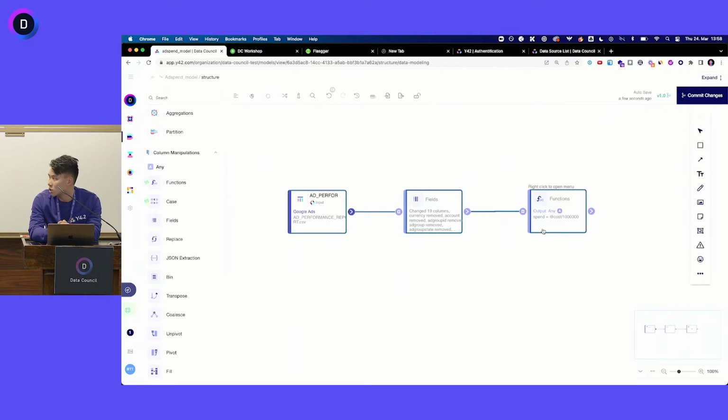Yeah, in SQL, it'd be a select statement. So it's select the certain columns that you have. And then functions is where you do your manipulation of the data, essentially.